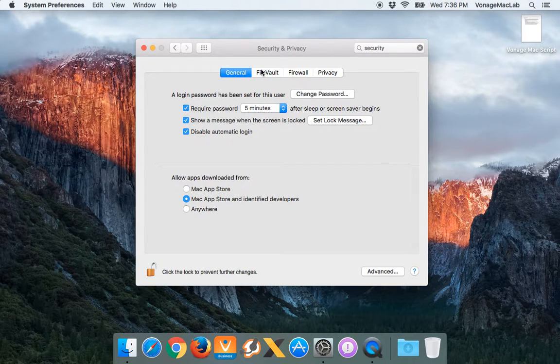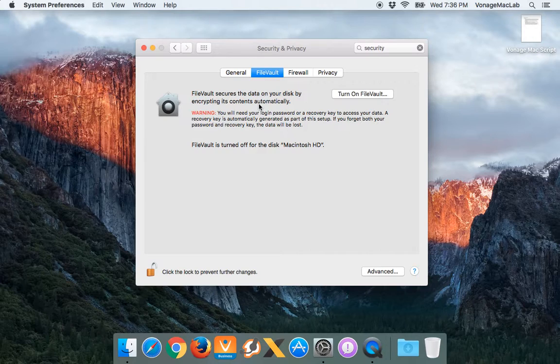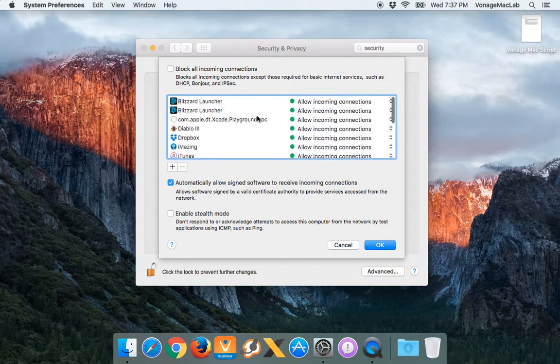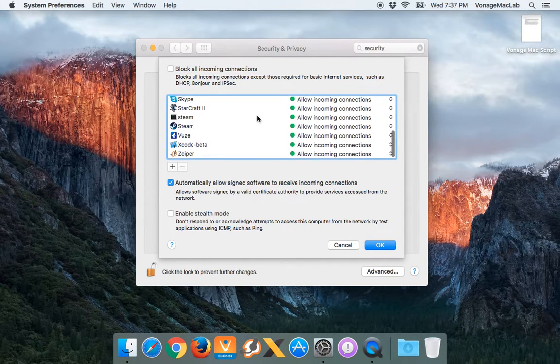You can even change passwords. File Vault is full disk encryption. It makes booting up and logging in slow as molasses, but at the end of the day, NSA is not going to be hacking into your email. Then there's a firewall. You can fool around with it and set it up to allow incoming connections. As you can see here, I've got the Blizzard launcher and Skype and StarCraft and Zwiper and all that fun stuff. You can do all sorts of things in here.